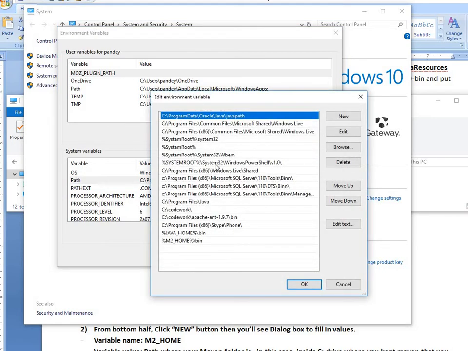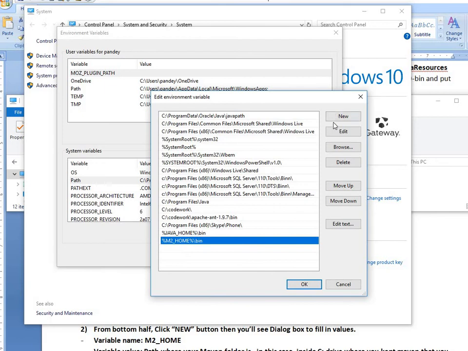And if it's Windows 10, this is how you would see it. You would just go, because I have already here, so you would just do New, okay? And then you would type in %M2_HOME%\bin. So what this means is it is pointing to the Maven directory's bin folder, okay? That's what you should do. And once you do that, you just hit OK.